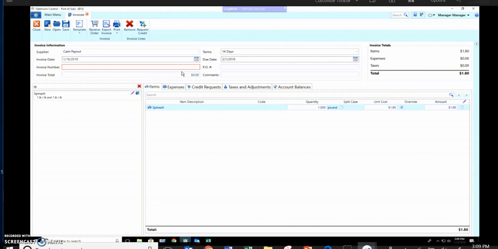Okay. So what if there's not an invoice number on your receipt? You can put in however you want to keep track of it. Personally, when there's not an invoice number, I put the date. I will just put the date I bought it. So if I bought it on the 17th, I would just go 1/17 and 18.